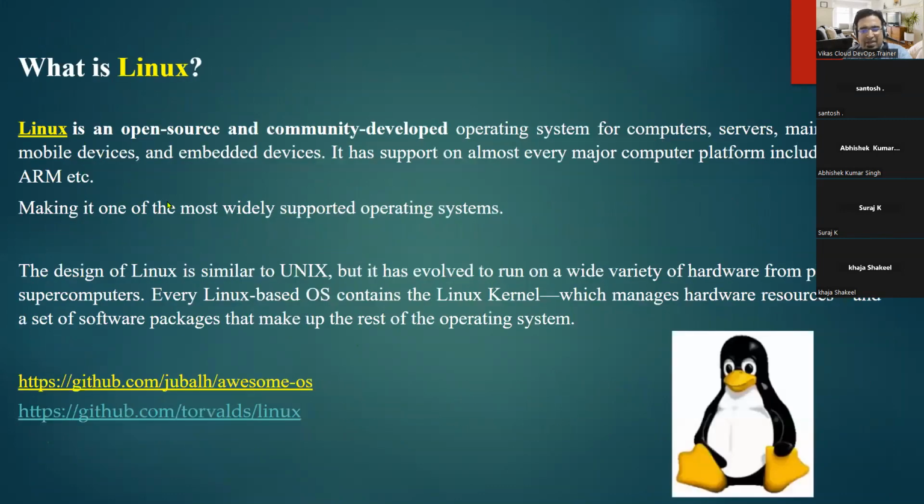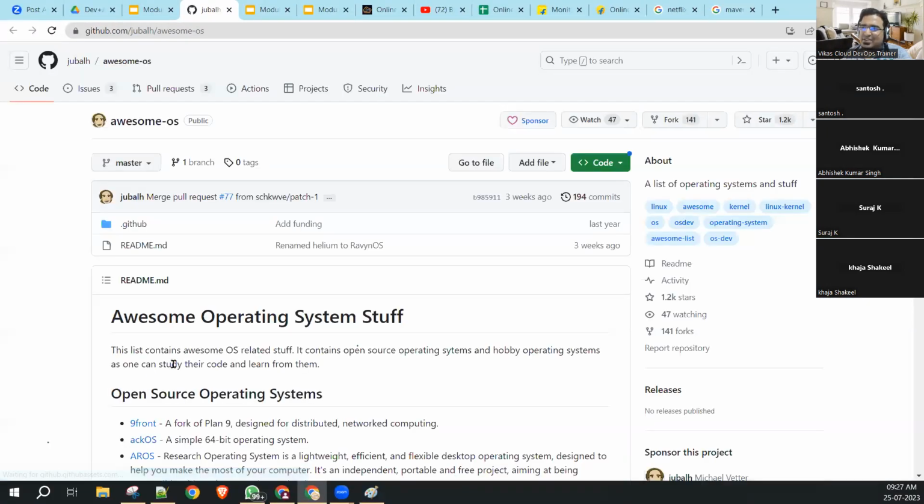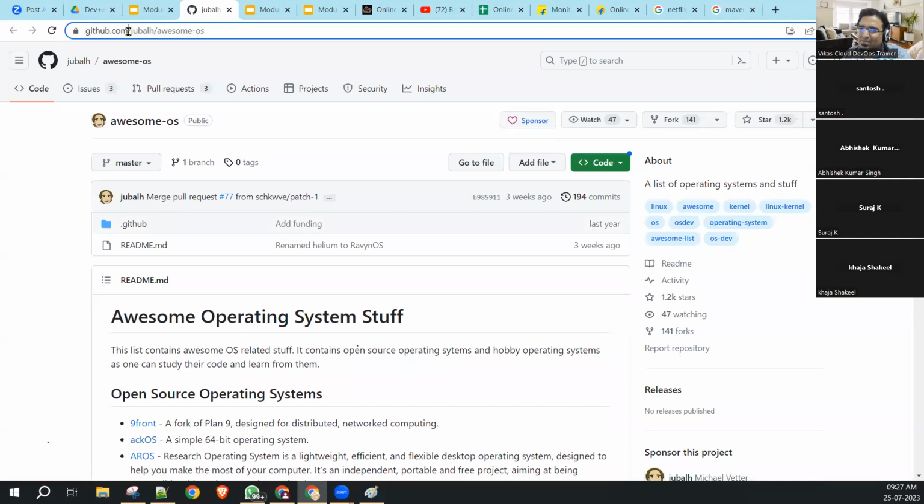I'm giving one answer. Linux is free, open source, available in the market. That's why it has become very popular. It is freely available in the market, which means the code itself is available in a place, that is GitHub.